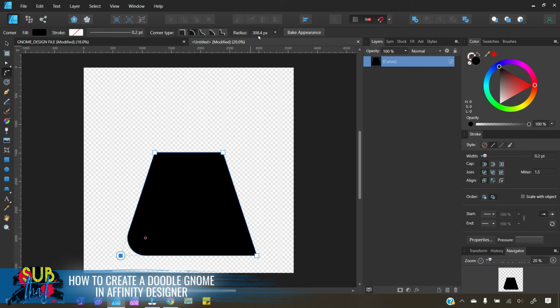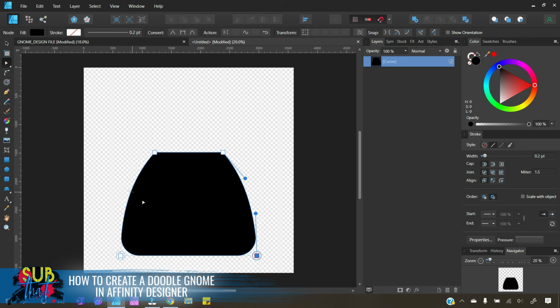I have moved mine to 308.4 pixels, and then I'm going to do the same on the other side. Now I do want them to match, so if I can't quite seem to get it just right, I'll just click on that radius box and enter in the exact measurements. Next, I am going to select my node tool, and I'm going to adjust the lines to sort of round them out. Again, just trying to create a more rounded look for my gnome's body. So I'm going to kind of pull that one out a little bit and pull this line as well.